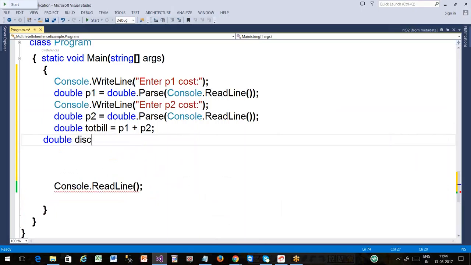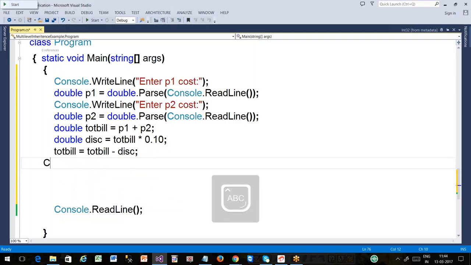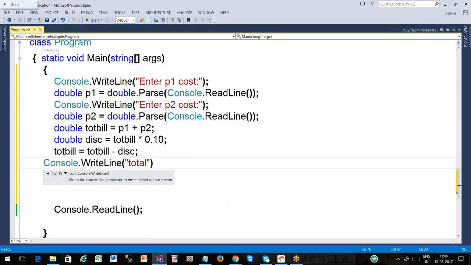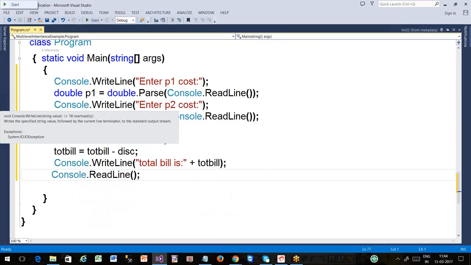double.Parse of, sorry, no, p1 plus p2. Next, double discount = bill * 0.10. Next, totalBill = totalBill minus discount. Console.WriteLine("Total bill is"), Console.ReadLine(). This is the program you have to write.